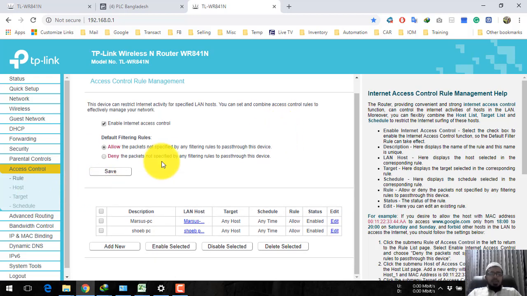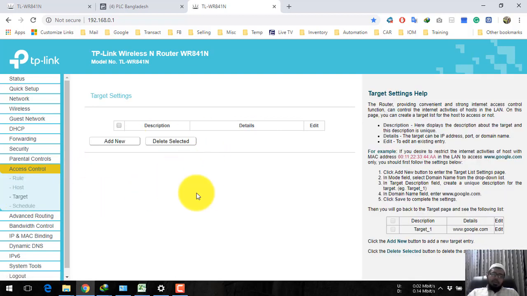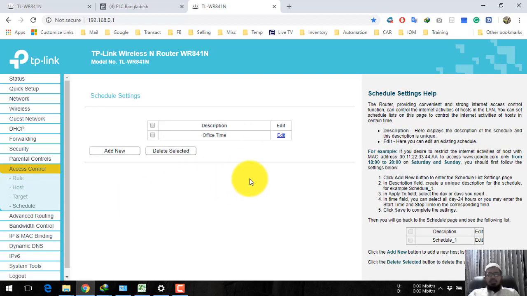So there are a few things. Number one is rule. Here you have to maintain the rule. Here is the host. You can define which host you will allow and which host you will not allow. Target: you can set a target, like if you want to give access to your friends but they should not use youtube.com or facebook.com, you can use this target here. And schedule: you can schedule your time here.